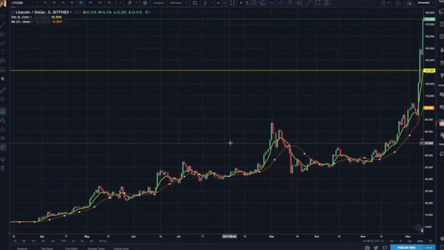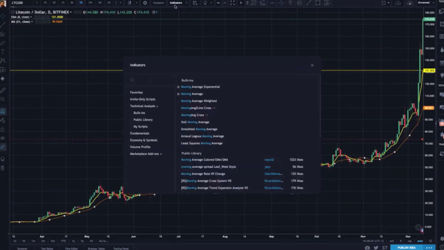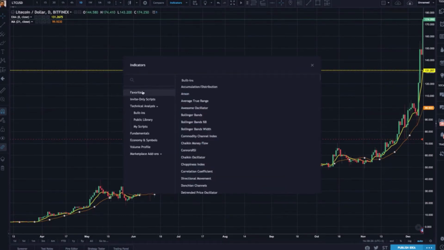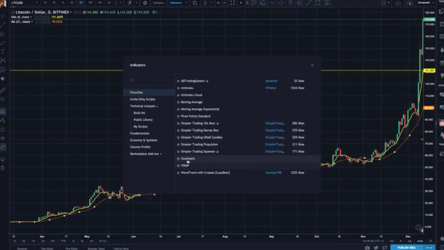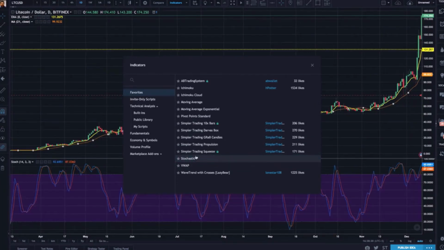Now, in addition to this, there are a couple of other indicators that you can include, and I would suggest using the stochastic, all right?